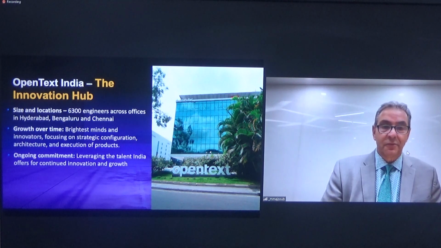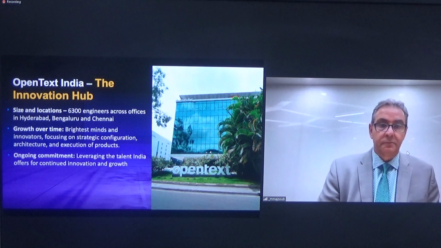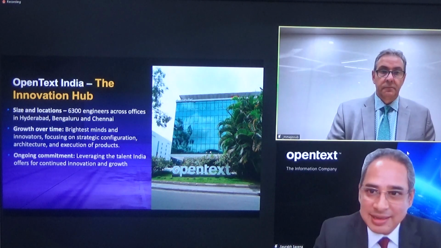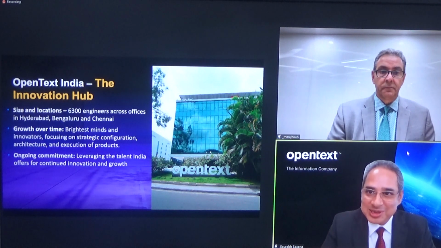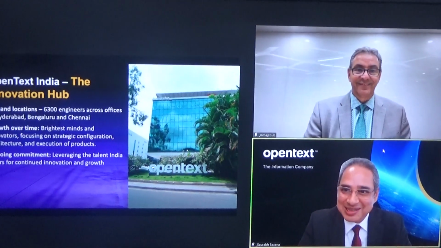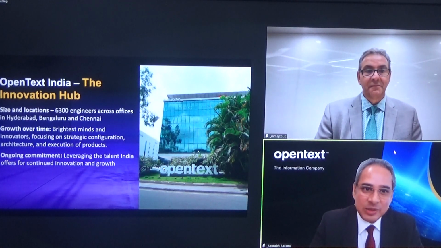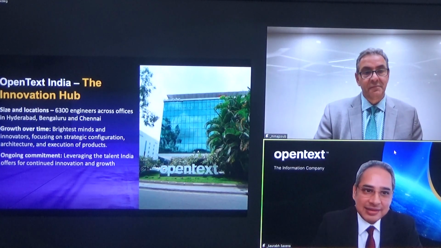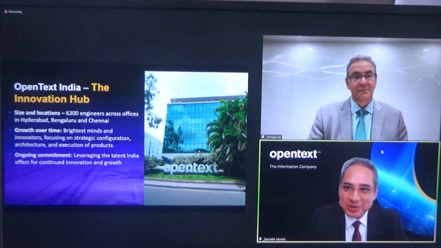Thanks so much, Muhi, for talking about the AI pivot as well as the Aviator and the solutions that we have. We can come back to this slide because this talks about your investment in India and the fact that we made India the innovation hub. And in fact, next week we're having the Innovation Day in a Bangalore center as well.